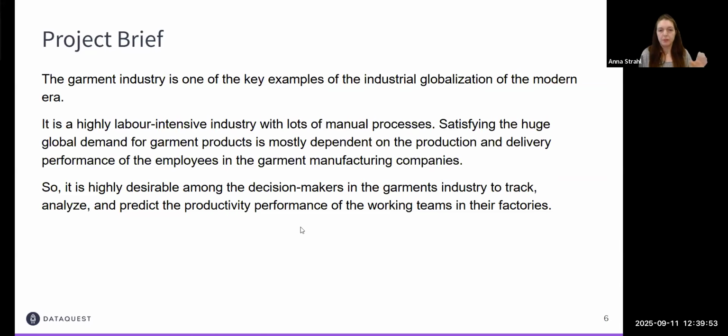All right, so our project brief today. We are going to make a predictive model for a garment factory. We have a lot of data about days of productivity for different teams with different variables. We'll look at the variables in a moment. And the decision makers for this garment factory want to know what factors influence a day's productivity. So that's the main thing. And by the end of today's webinar, we will have 85% accuracy in our predictive power.